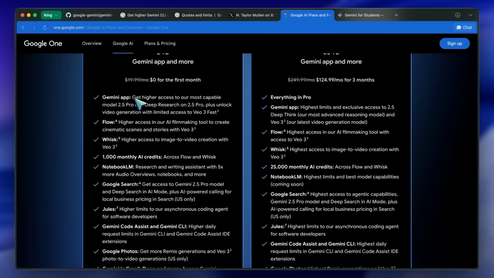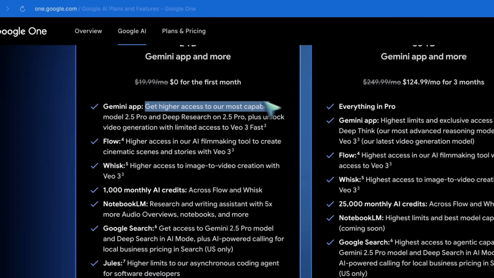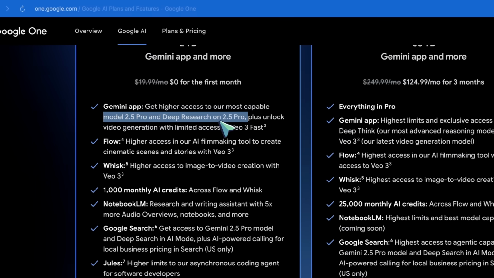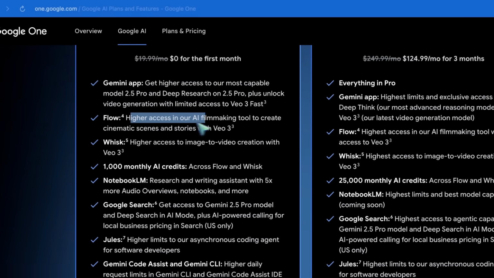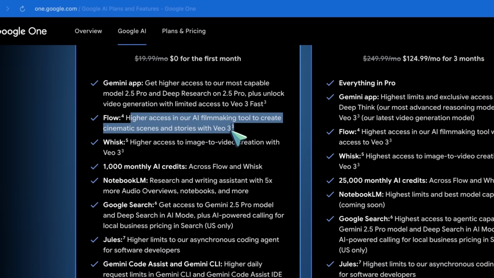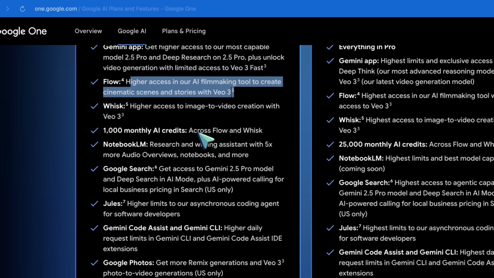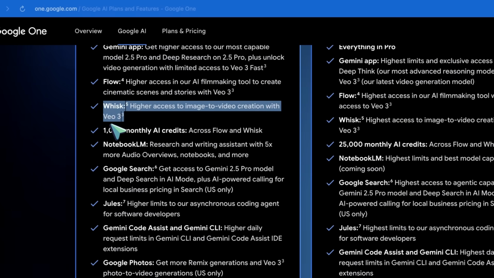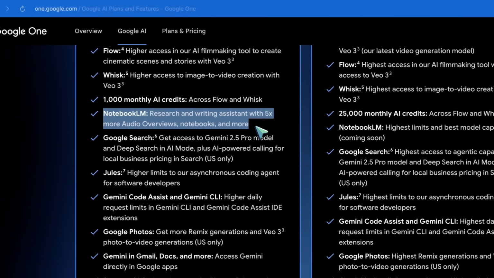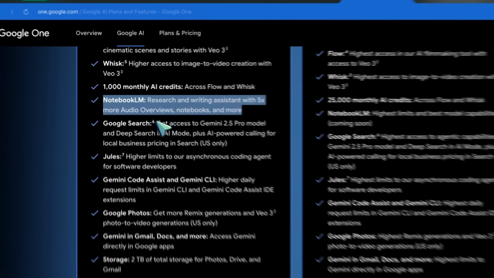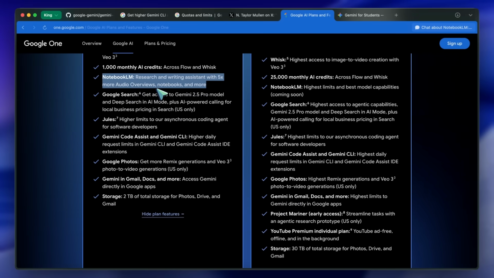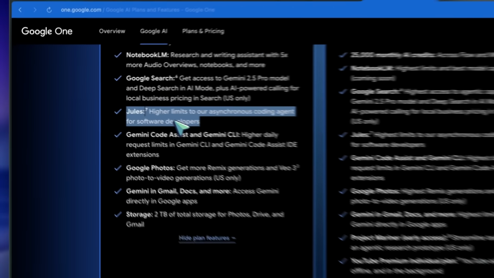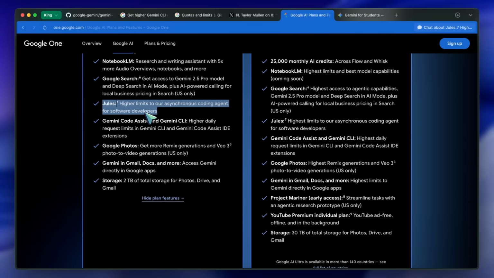In the Pro plan, you also get Google's deep research with higher limits, which is a great tool for research. You get Flow, which allows you to use Veo 3 with a large number of credits, around 1,000, and that's a great tool. You also get Whisk for image to video with Veo 3. You also get NotebookLM, which is a great product, and I know a lot of students use it religiously these days. You also get Jules and a higher tier on top of that, which I really like compared to other options like Codex. It's super good.